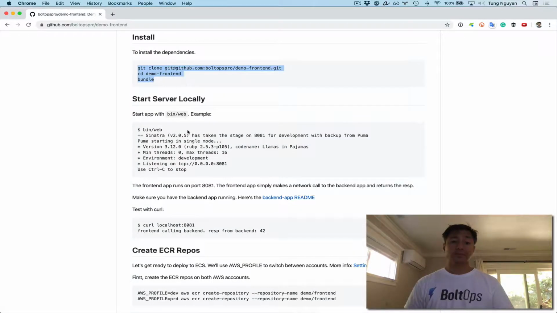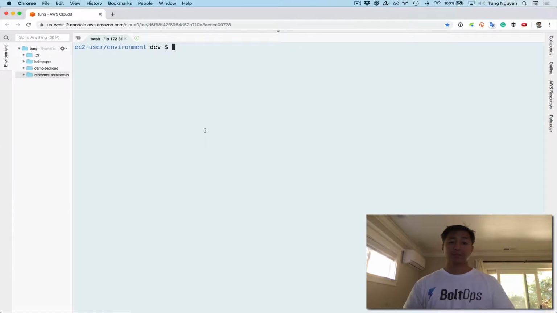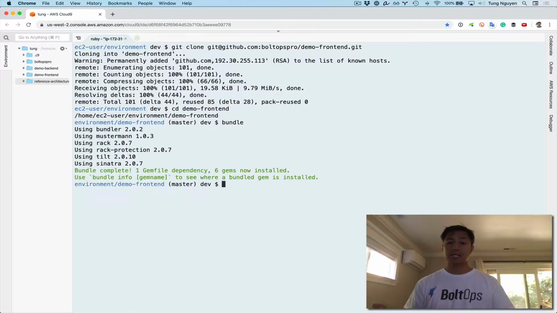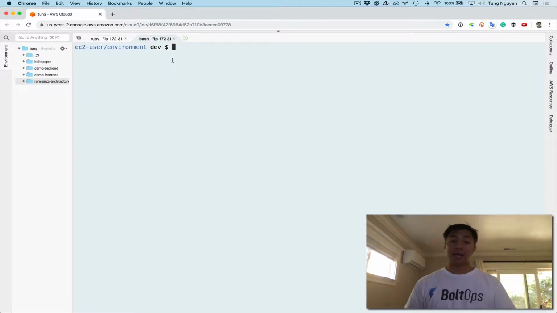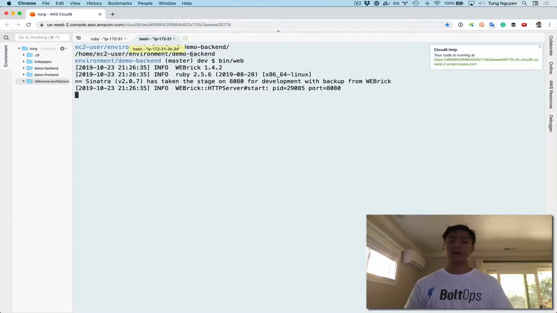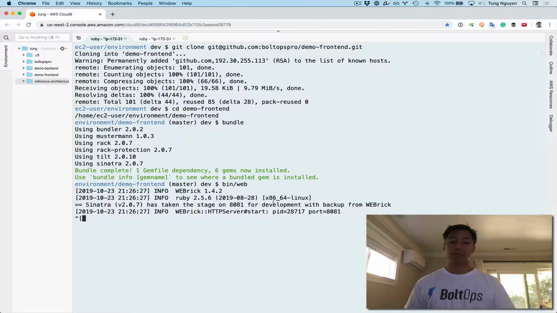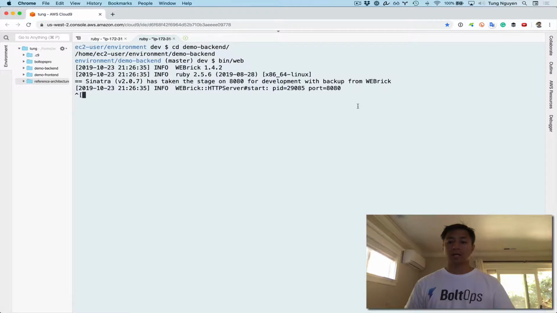Let's clone down the repo first. We're going to clone it down, cd into it, and then we do a bundle, then a bin web. Now that's only the front-end application. Remember, you also have to have the backend application too. So I'm going to go to the demo backend application and start that up too. They're designed to run on different ports. This one's running on 8081, and this one's running on 8080.